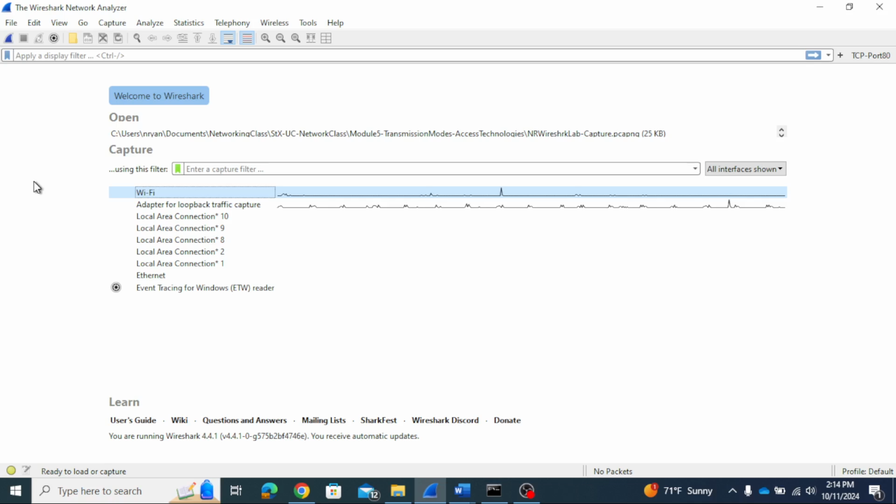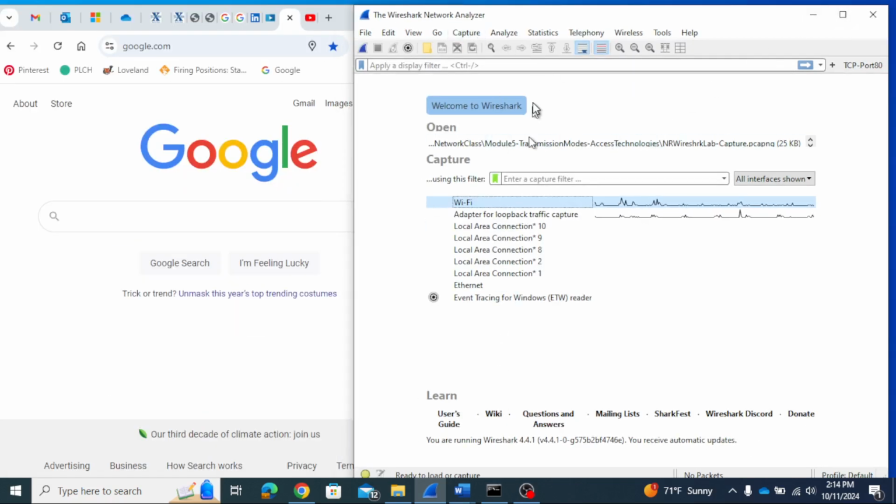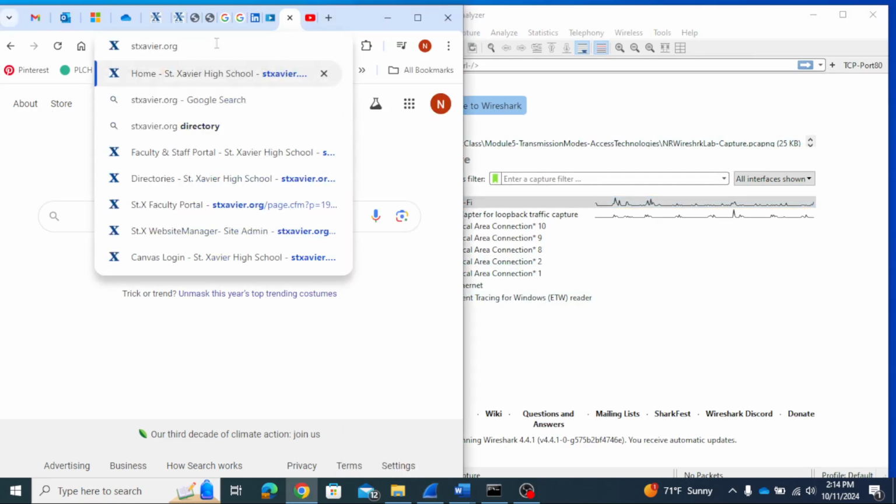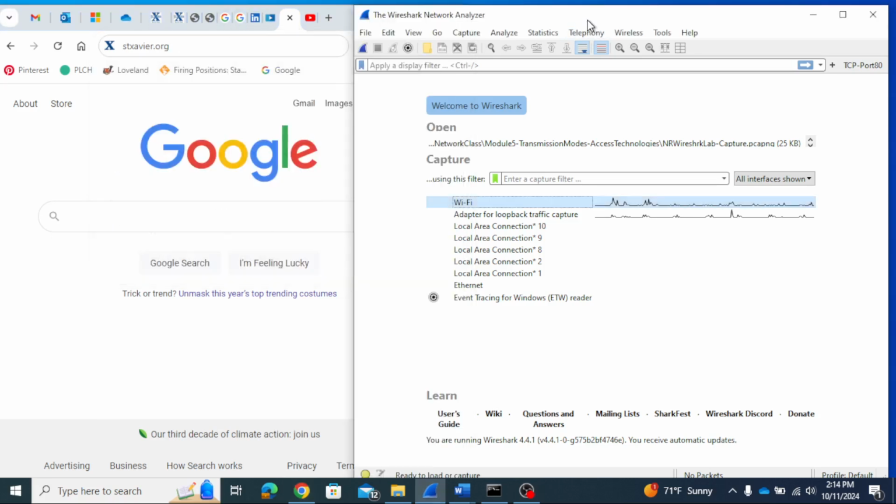Now, what we're going to do is capture some packets from my network. I'm going to go to a couple web pages and capture some of those packets, and then we're going to take a look at them and see what they look like. So I'm going to resize, so I have Wireshark on half my screen and the internet on the other. I'm going to type in stxavier.org, but I'm not going to hit enter yet. I'm just going to get it ready.